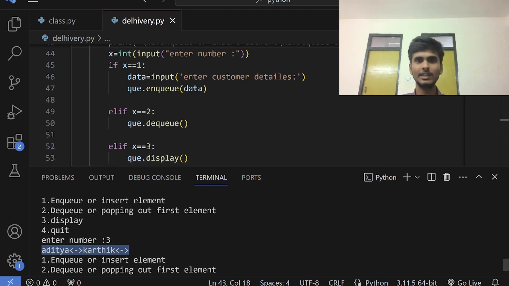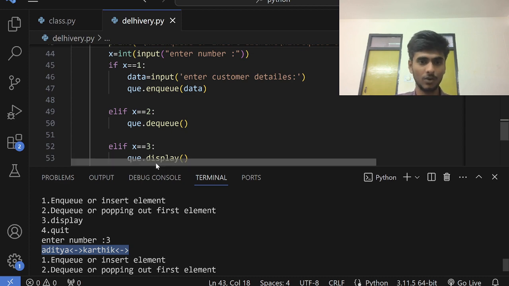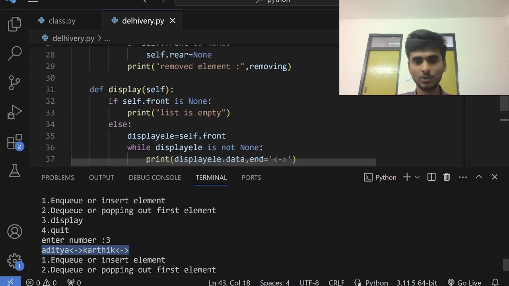If you see over here, it is quite visible. You guys can see how it's linking. Firstly, I just wrote the name Aditya, and then it is going to link to Karthik. You guys can see how. So this is in the pseudocode.